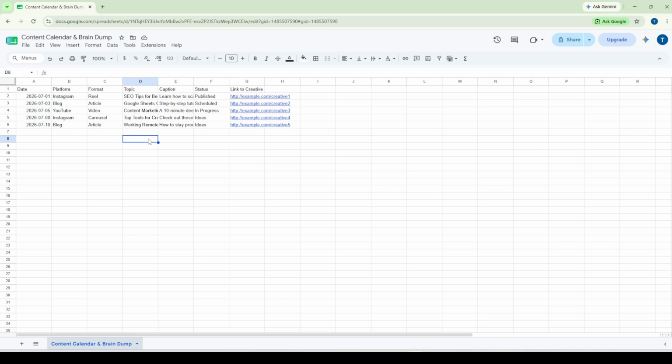The format column is handy for distinguishing between a reel, a static post, a carousel, or a long-form article, and the link to creative column is a lifesaver because it lets you store a direct link to your finished design or draft, so you never have to hunt for files.